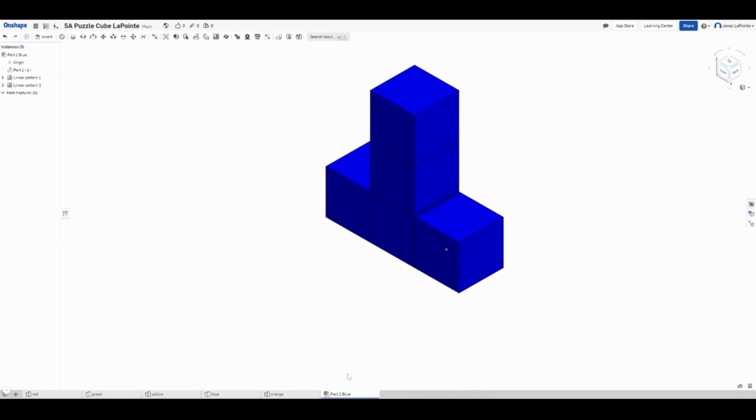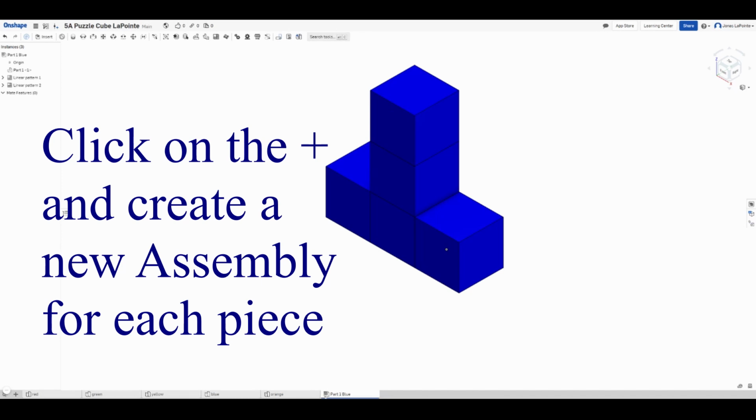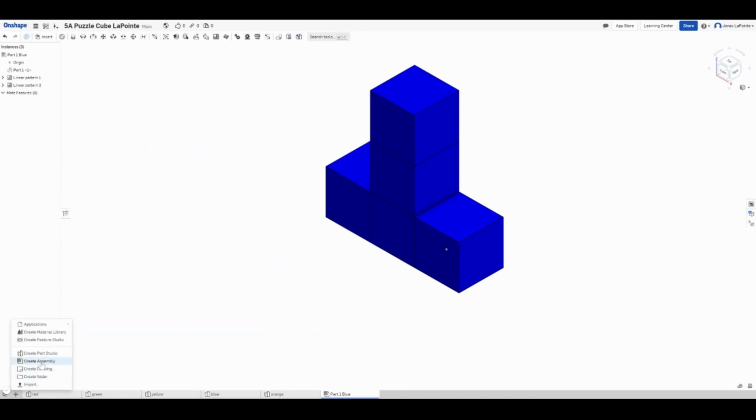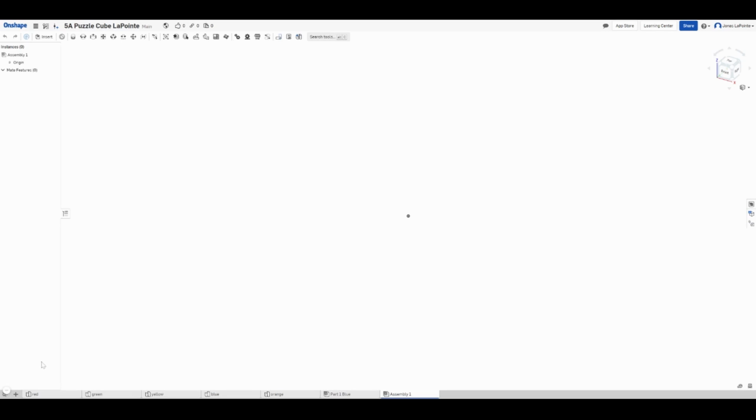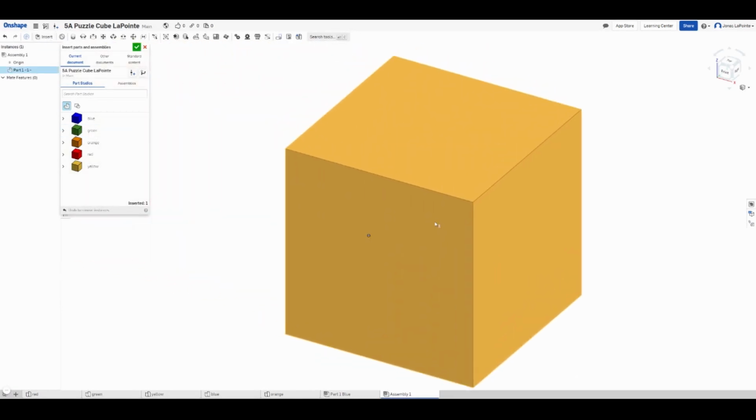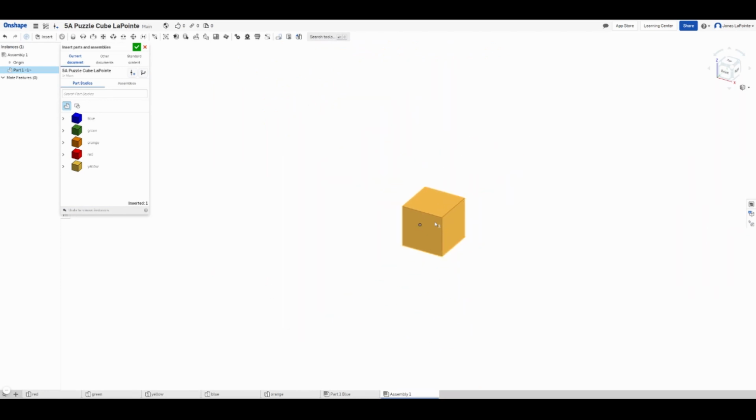Let's make another part. So we used an assembly to do this. We need another assembly, so we're going to go down here and click on this plus, insert new element. We're going to insert an assembly. And we're starting the same way, so we will do insert. I'm going to pick my next color. Again, it starts off yellow. You can zoom out in the beginning. And there's a green cube.